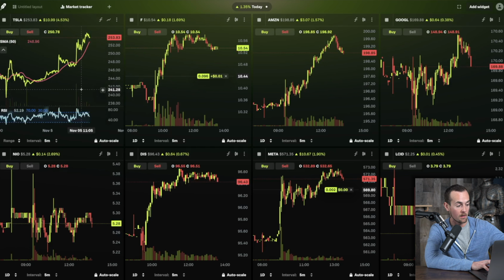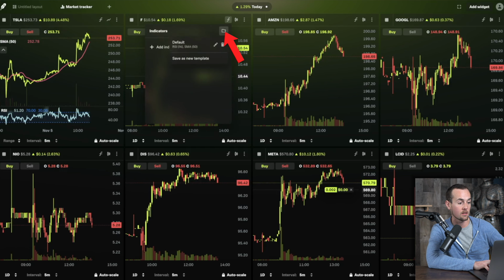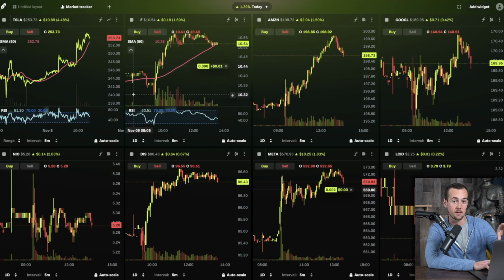So if you wanted to customize a view here for every single one of these, you could. If you have a view in particular that you like, let's say, for example, you wanted to repeat this across the board, you would go up here and click on this folder icon here, and you could save this as a new template. So if we called this default, for example, and then click on the checkbox, at that point, if we come over here and click on the same button for indicators, we can load in our default view, and it's going to apply the same exact indicators from the previous one over to the next view here for Ford stock.